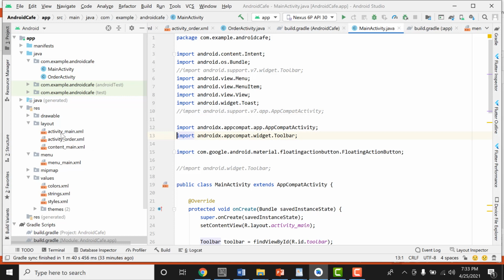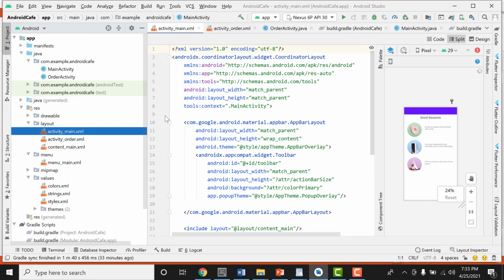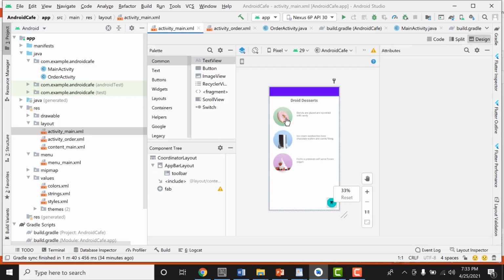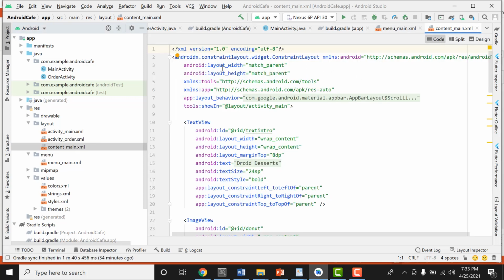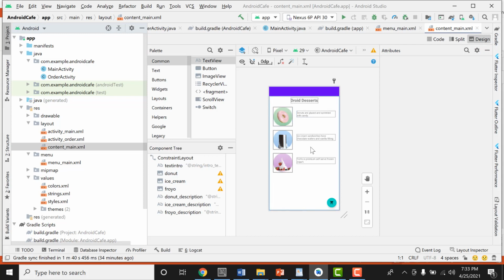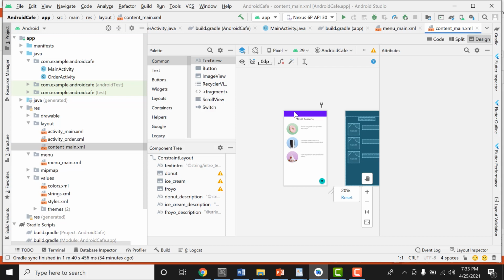Initially we created the main activity, this activity_main, and then in order to get these images and all of this text, we created another activity called content_main. Let me go to the code. This content_main is using a constraint layout. You know what constraint layout is: it positions different elements based on some constraints, like you constrain your element to the left, to the right, to the bottom.